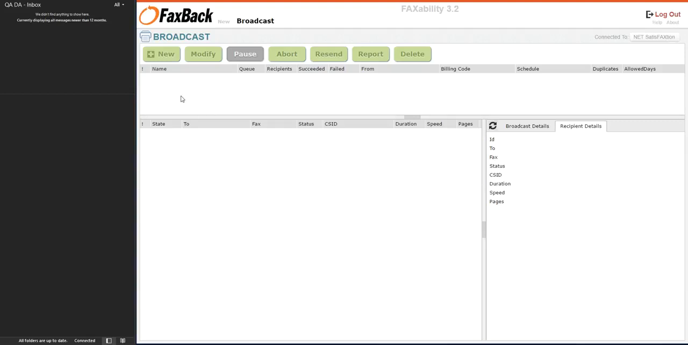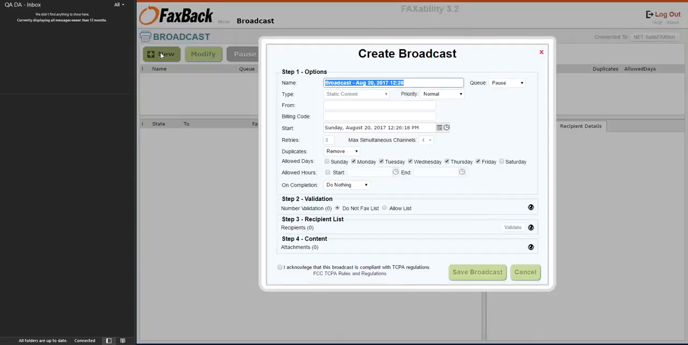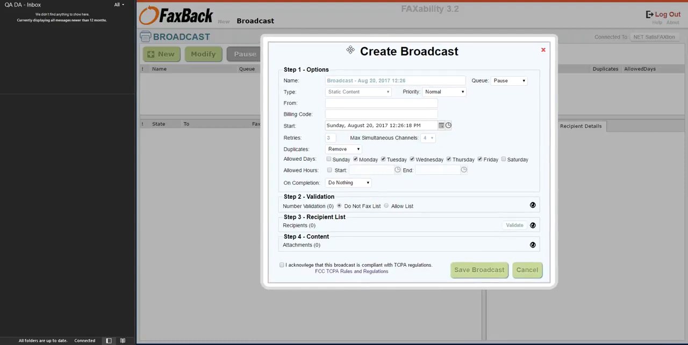What you'll see here on the top are the menu buttons, all the green ones. What we'll be starting with here is the new button, so we'll click that. This will bring up the Create Broadcast screen, which puts it into 4 steps.